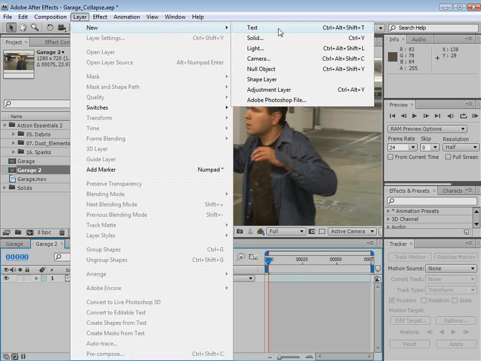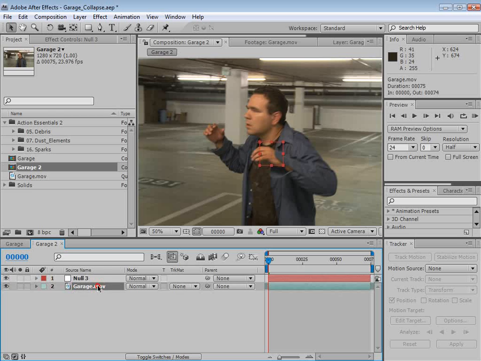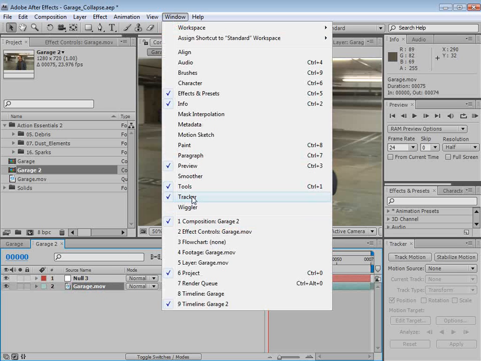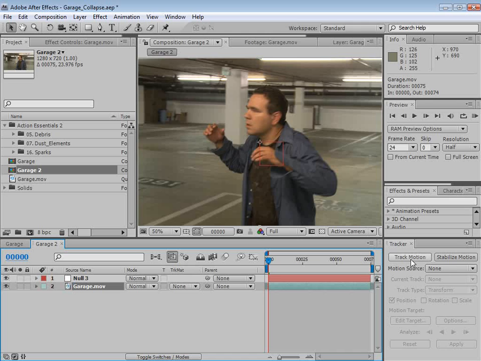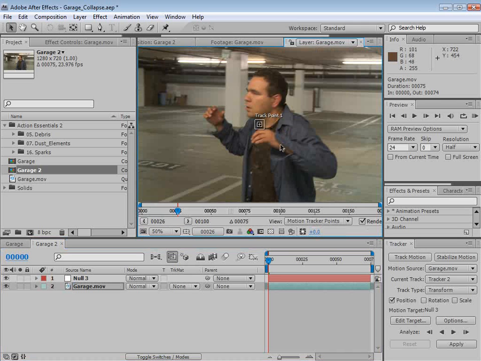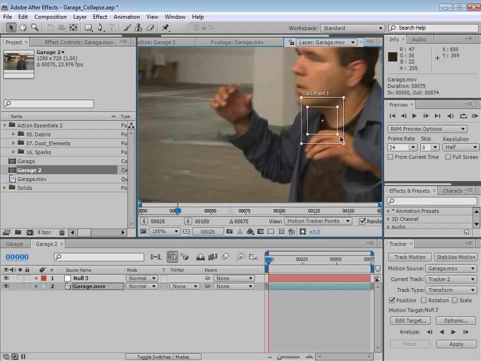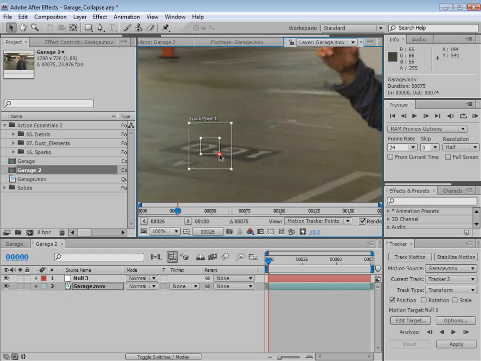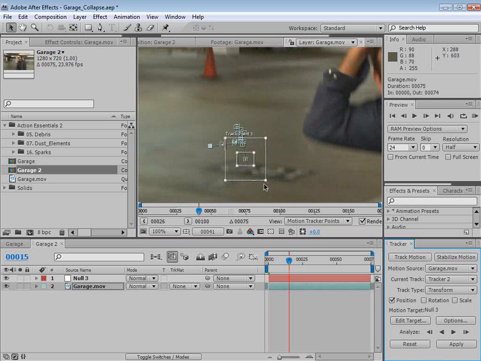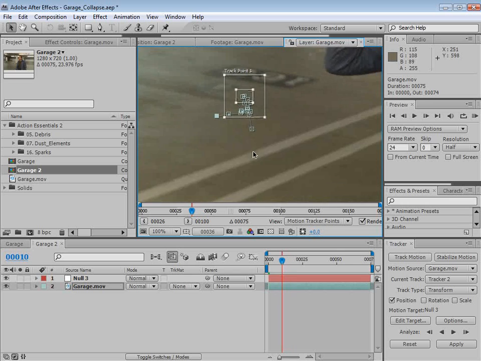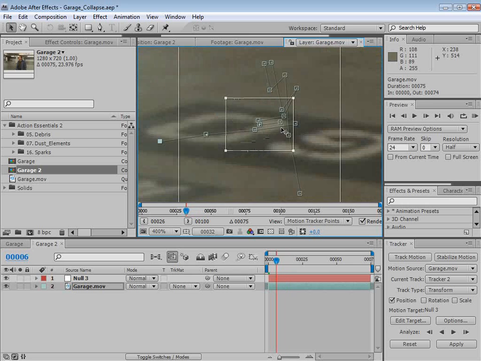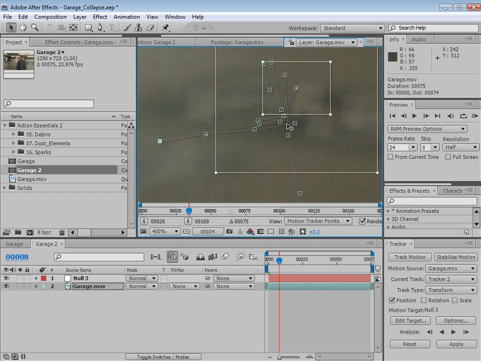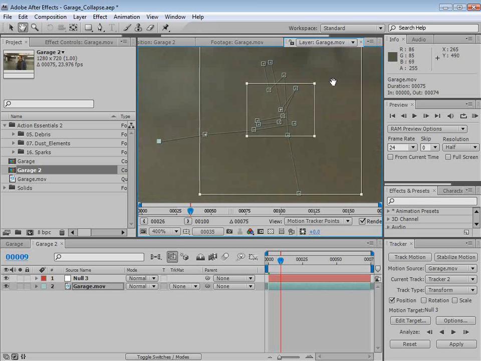So we're going to create a null object and then we're going to select our footage, go to the tracker controls, bring that up and click track motion. And then we're going to move our track point around here. And I actually was able to track this point right here pretty well. Not great, but pretty well. And then we just click the track forward. And then when it goes off, when it gets messed up, which it will, what you can do is then use page up and page down and basically do it by hand.